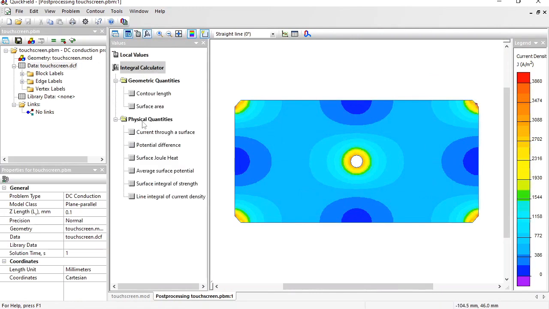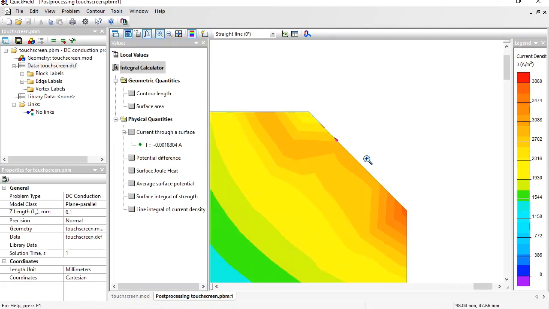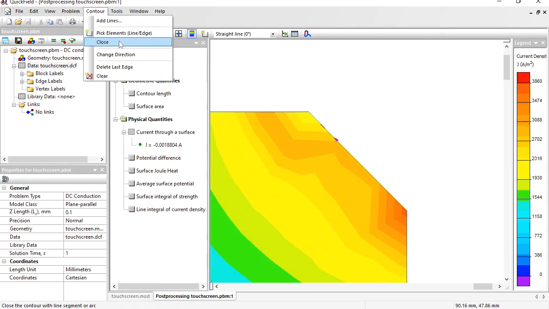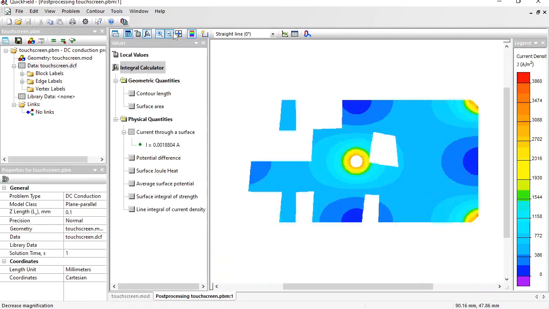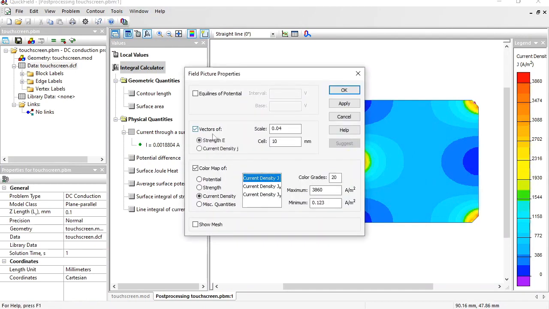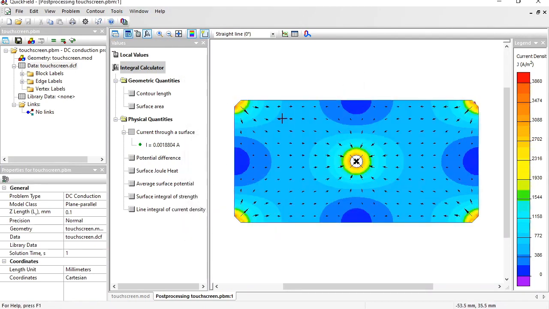Click to select another conductor. You see the value is negative. That's because the contour is directed differently. The contour is the line that has a direction. If you change the direction of the contour, the sign of the integral will change as well. I'm going to change the direction, so I will operate with the positive currents. And to find the actual direction of the currents, you can switch on the vector plots. So you see, indeed, the currents flow from the corner electrodes towards the grounded area.